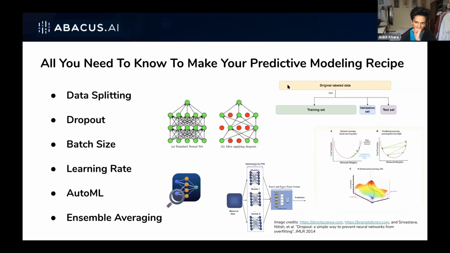So let's start with data splitting. Let's have a look at this diagram. It's actually just this much. There's a training set. You fit your model using this training set. There's a validation set. You tune your hyperparameters on the validation set. And finally, you have an untouched test set that you utilize in order to generate the results and see how good they are. Then there's dropout.